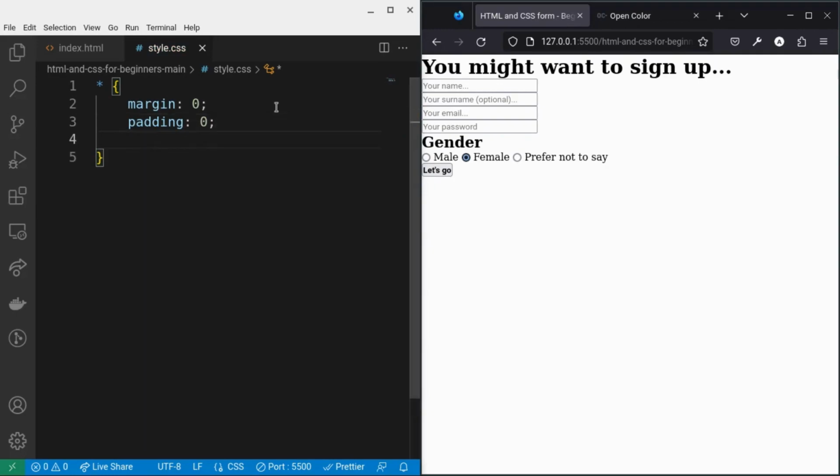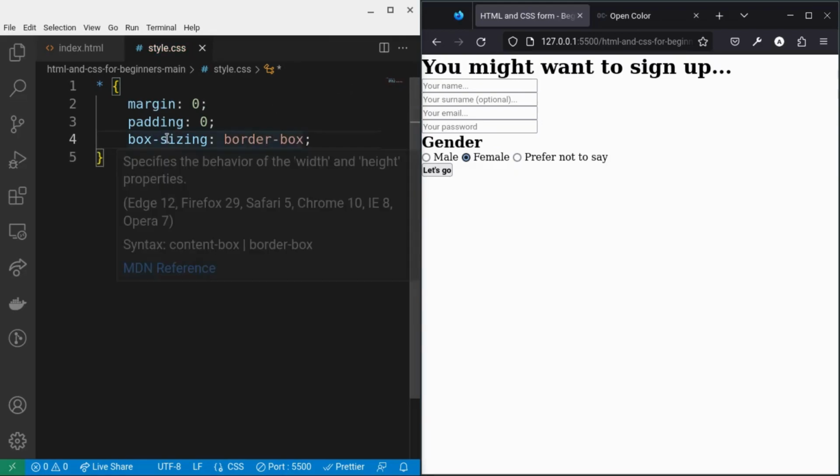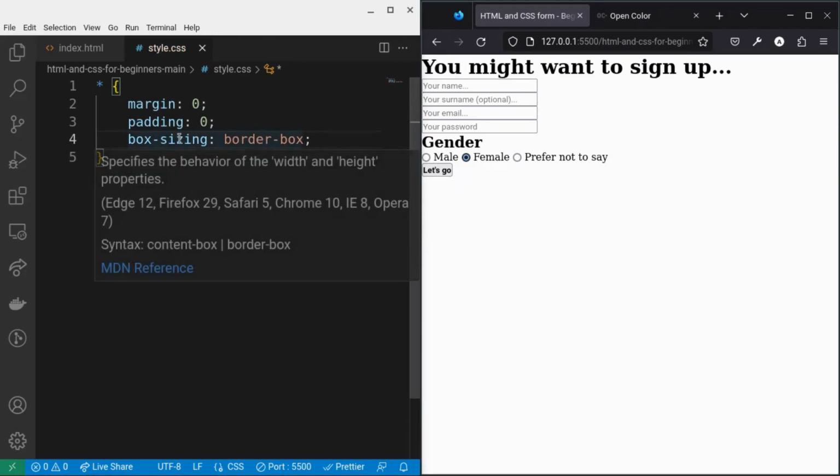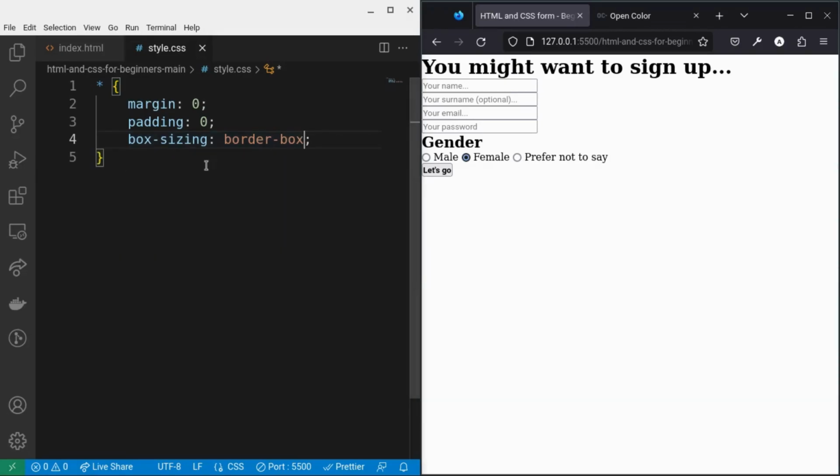Then we'll set the box sizing to border box. I'll put a link in the description about what this border box does, and you can actually go to MDN, Mozilla Developer Network, to get the reference. It specifies the behavior of the width and height properties. The default was content box, but nowadays we all use border box, which is much nicer, greater than its predecessor.